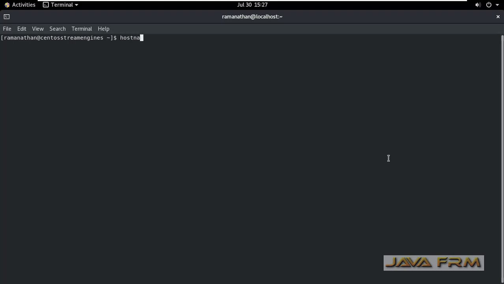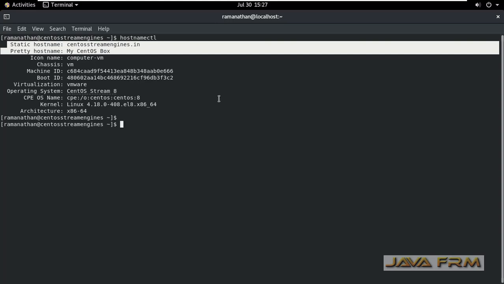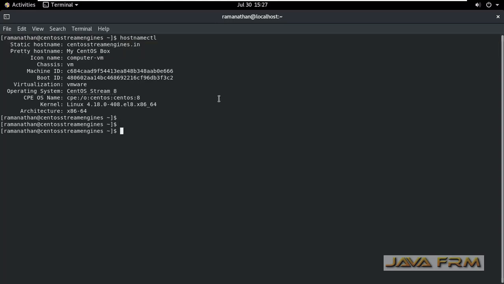First I am logging into the terminal. Type hostnamectl. Here you can see the static host name and pretty host name. Both are set here. So we are going to remove these host names using the hostnamectl command now.